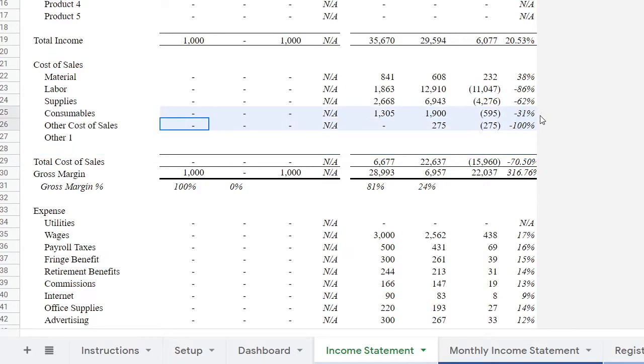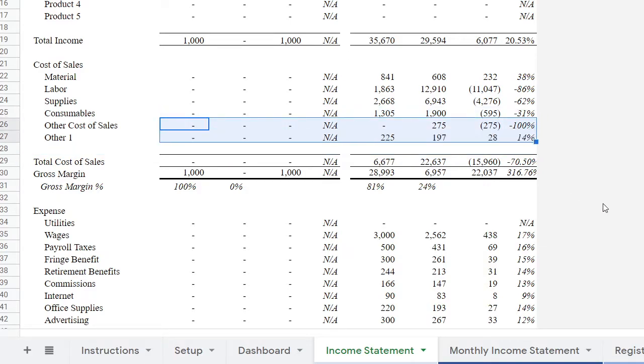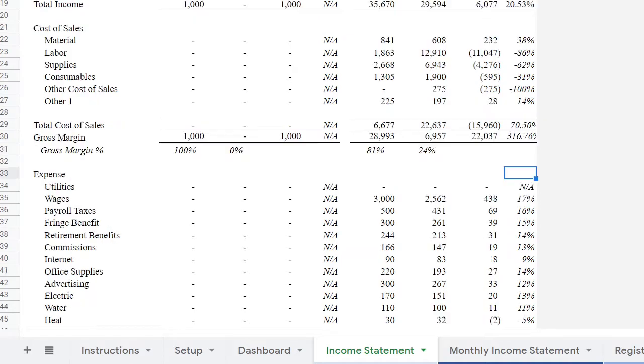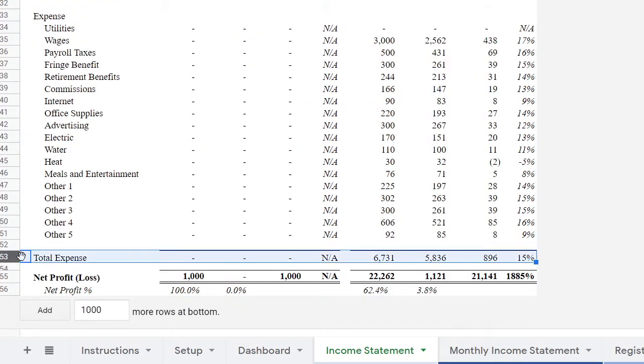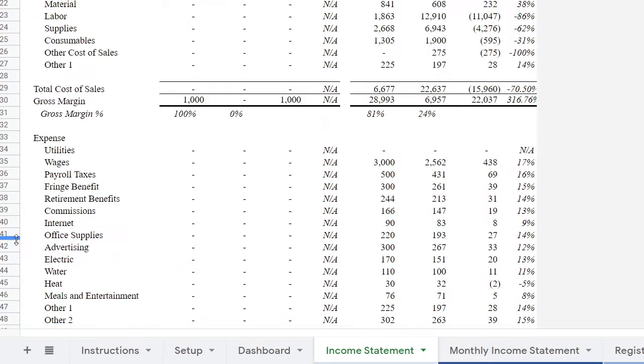You're just going here, and you're dragging and pulling these ones. That's really the only difference: you're always inserting the row right above the total of that particular section. So if you're adding a revenue, you're inserting a row above the revenue. If you're adding one in cost of sales, you're adding it right above cost of sales. If you're adding it in the expenses, you're adding it right above the total for expenses.